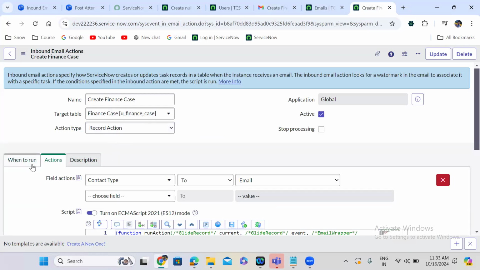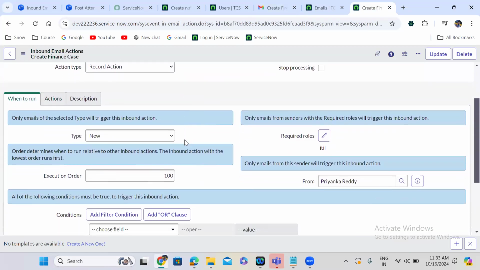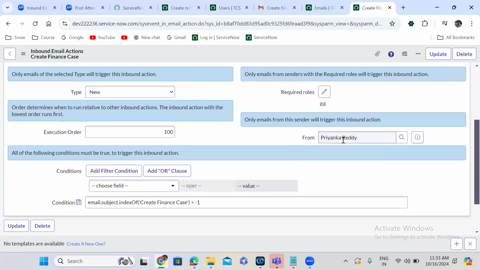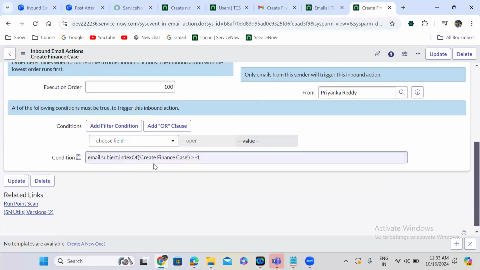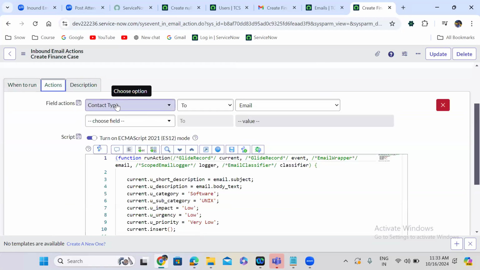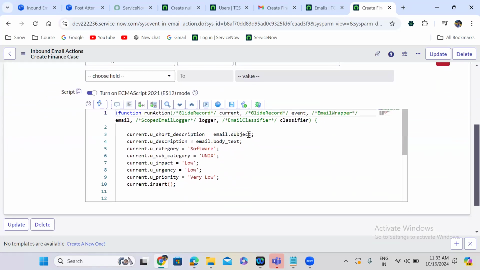Okay. Guys, remember the conditions you have to remember here. It must be a new email, and the person should be Priyanka here. She should have ITIL role, and the subject must be create finance case. Then it will keep the contact type as email, short description as email subject, description as email body text, and category as software, subcategory as Linux, impact as low, urgency as low, priority as very low, and it will create the record. Current.insert will create the record.